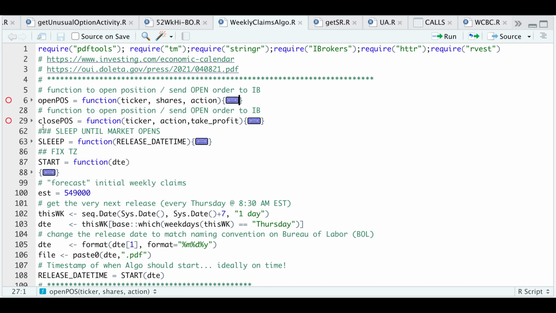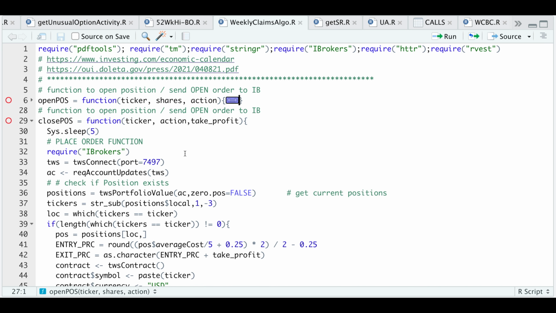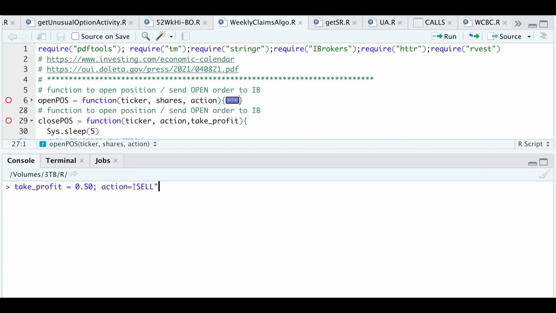Now, in order for us to close the position, we are going to assign a couple of parameters, which will be what ticker I want to close, the action, whether I want to buy or sell, which will be the opposite of the opening position, and the take profit. We are going to use take profit in points. So I'm going to go ahead and assign a couple of parameters. This will be done automatically, except for the take profit. You'll need to manually set that yourself.